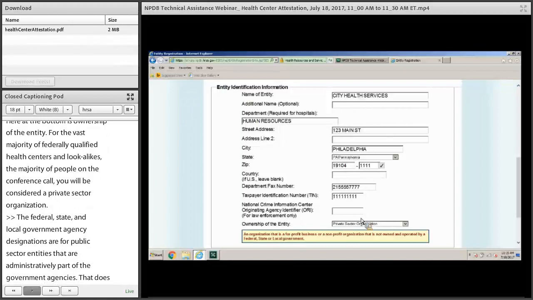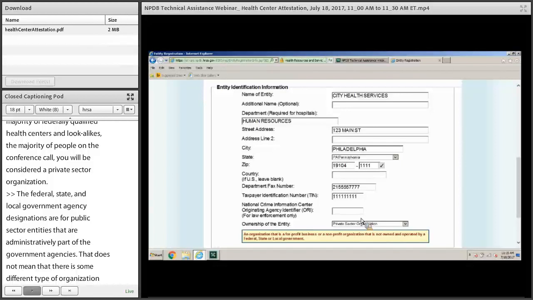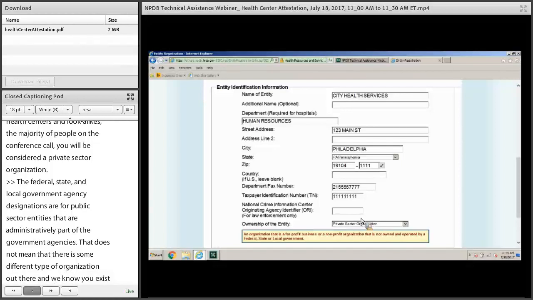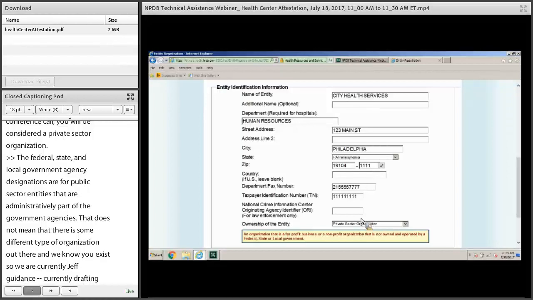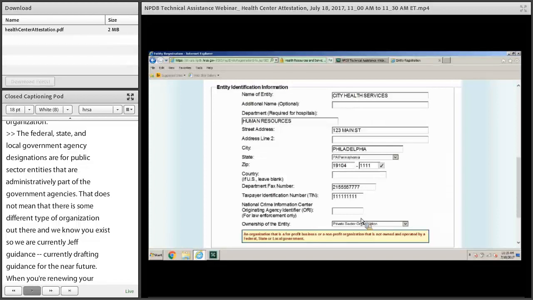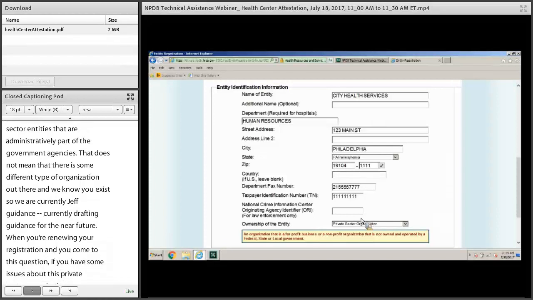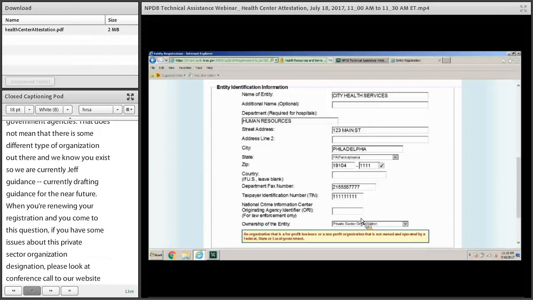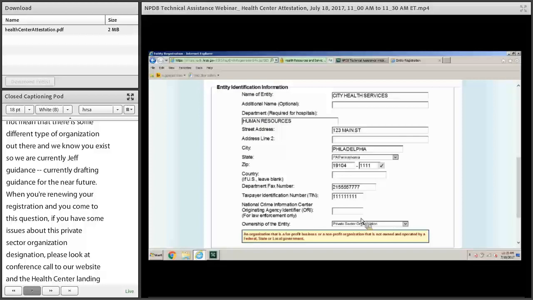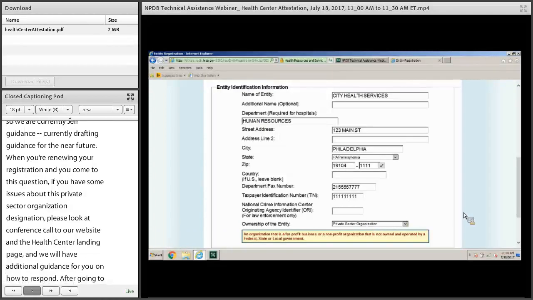And so we are currently drafting guidance that we're going to be putting up on our health center landing page in the near future. So when you are renewing your registration and you come to this question, if you have some issues about this private sector organization designation, please go to our website, go to the health center landing page, and we'll have additional guidance for you on how to respond. And if after going to our website you still are confused, you can call our help center and they will also walk you through this step.